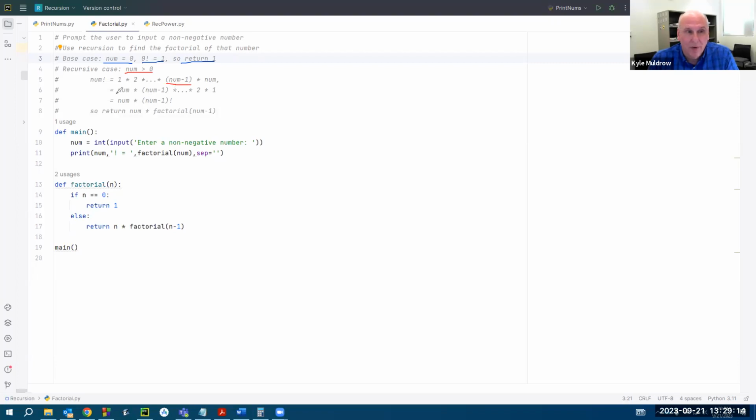Well, we can write this in reverse order. Start with num, and then go to num minus 1, and then go all the way to 1. This right here, from num minus 1 down to 1, that can be rewritten as num minus 1 factorial. So num factorial, whatever num is, can be expressed as num times the factorial of num minus 1. So in our function, for the recursive case, we will return num times factorial of num minus 1. That is how we will recursively call the function.